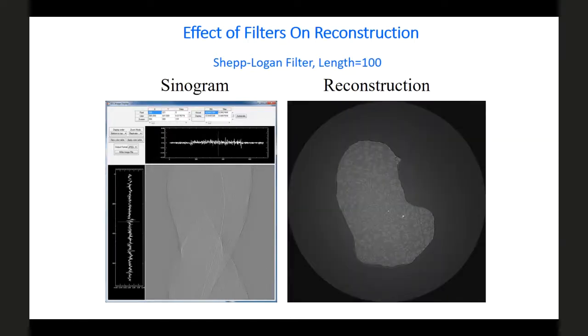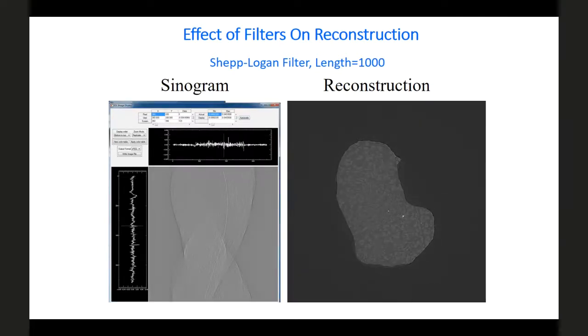And as we increase the length of that filter that's passed over the data, the reconstructions get better and better. So this is now a length of 100, and then finally a length of 1,000. And now we've got a very nice looking reconstruction here where we're seeing that this isn't a uniform object. It's got bright and dark areas in it, in addition to these bright, presumably iron oxides.